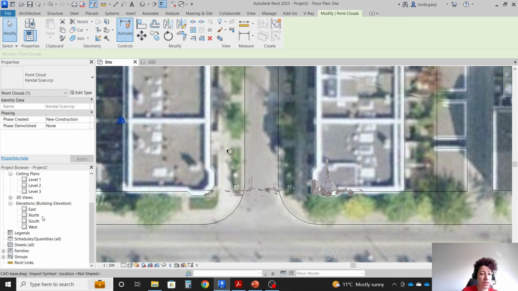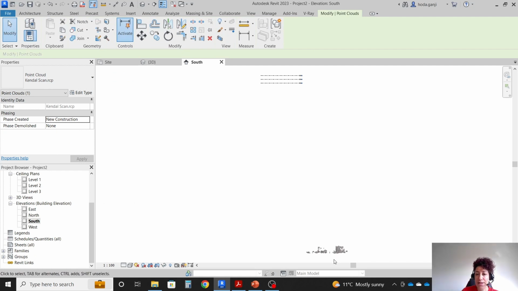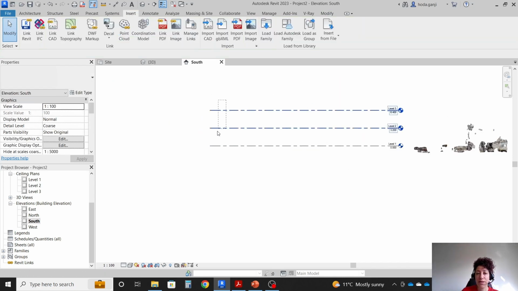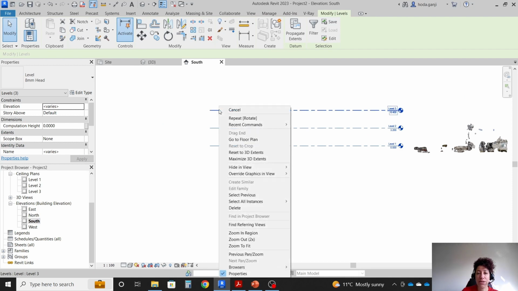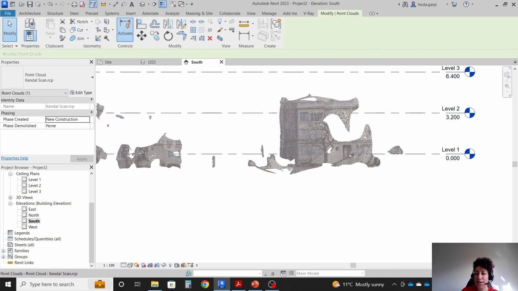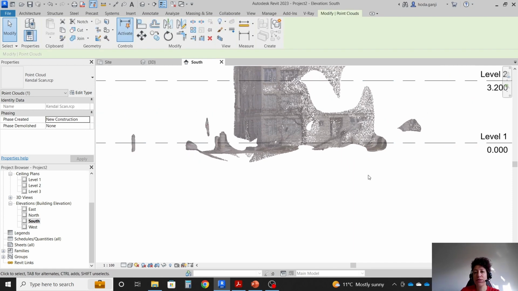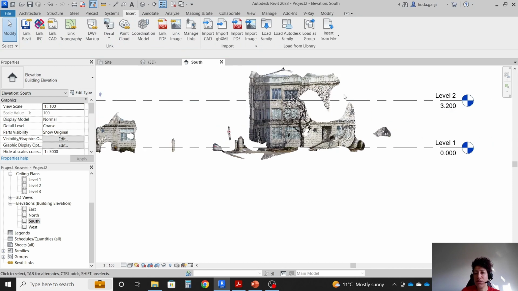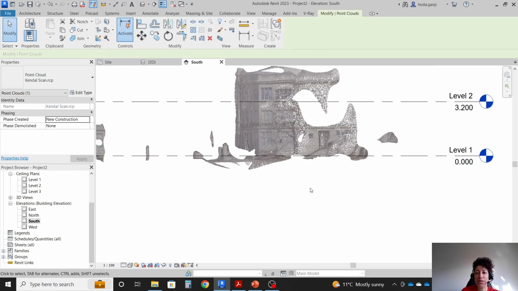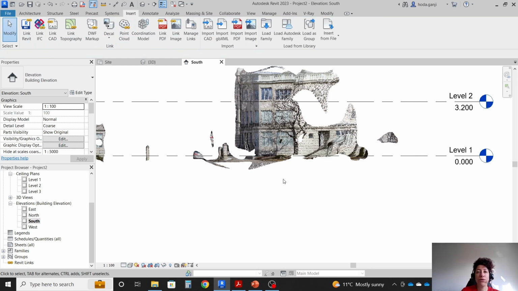I'm going to go to my south elevation, and it's also down there, so I'm going to move this up. And here I'm going to click on my levels, right click, and I'm going to go with maximize 3D extent, so it's where it should be. Let's move this a little bit up. Now you see that it's not in the right scale because from level to level it's supposed to be around 3.2. Now in order to help us scale this better, I'm also going to import an image in my south elevation.